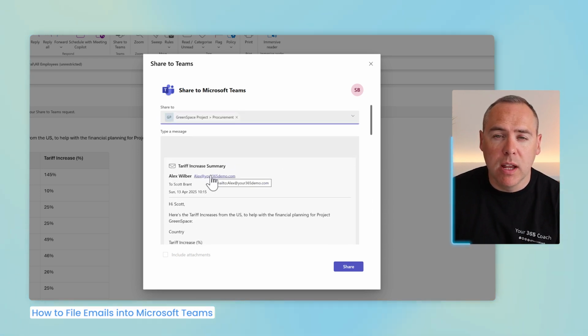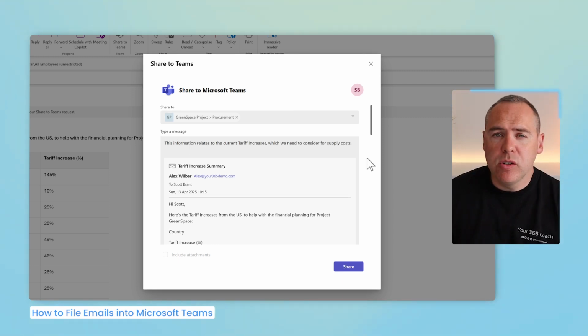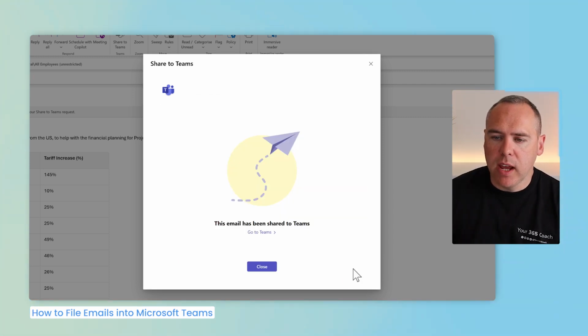This is helpful because our procurement team will want to know what these tariff increases are. I'll also add a short message above this email to describe it so the team are aware what it relates to. With that now done, I'm going to go ahead and click on share. And this email will wing its way over to Microsoft Teams in real time.